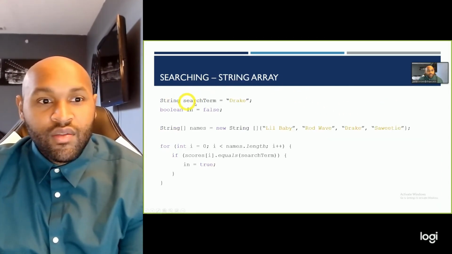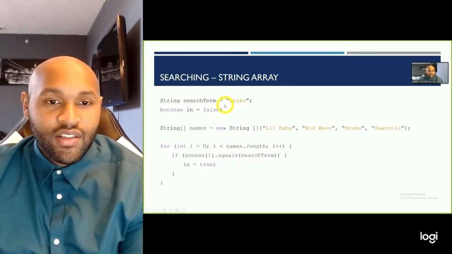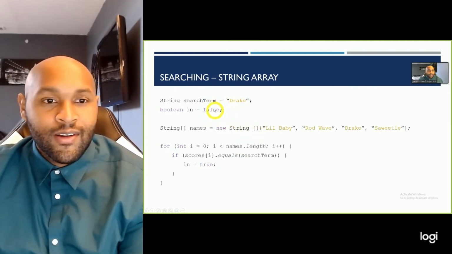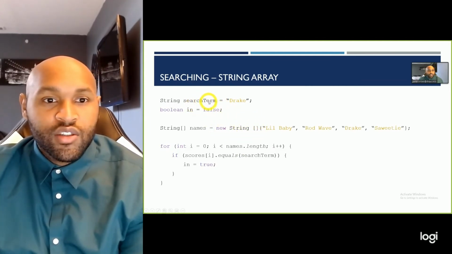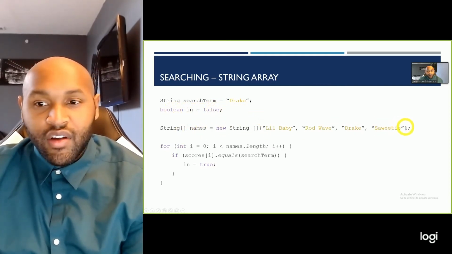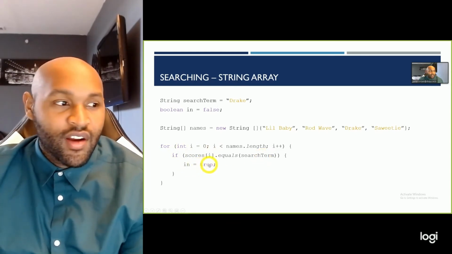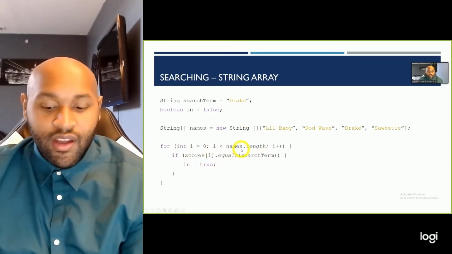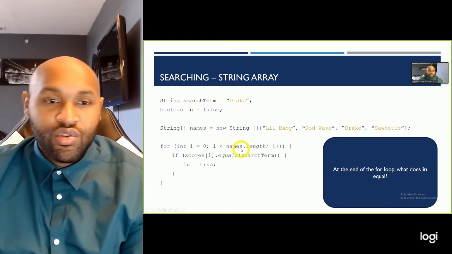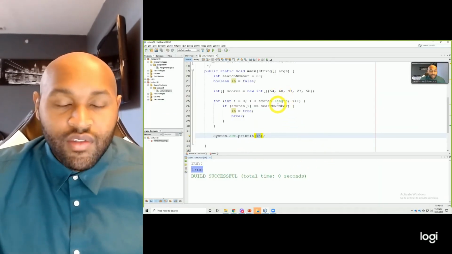All right, we can also do this with strings, except when we compare strings, we have to use our dot equals method, not just equals equals. So string search term equals Drake, boolean n equals false. Here's our array. We're searching for Drake. If it's in there, set n equal to true, so I'd expect n to equal true at the end of this loop. Okay, so let's do a string version of this.